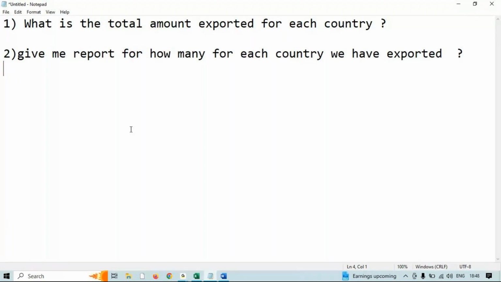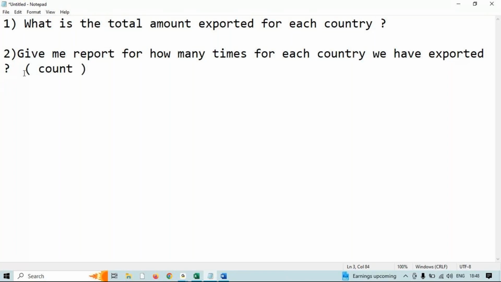What is the total amount? Give me the report for how many times for each country we have exported. So that means I'm asking here what? Not sum of amount. Count. Count will say how many times. So I'm asking here what? Count of time.